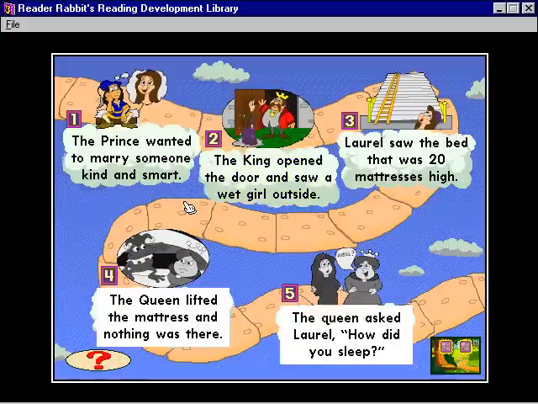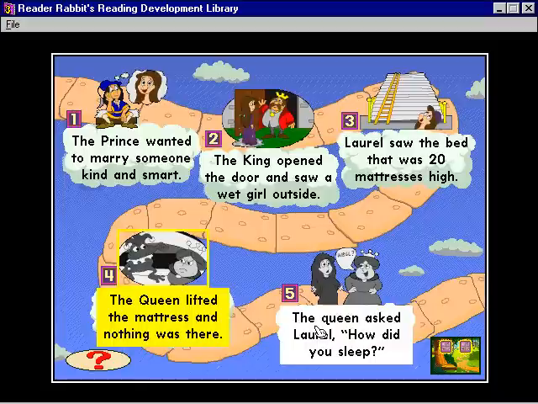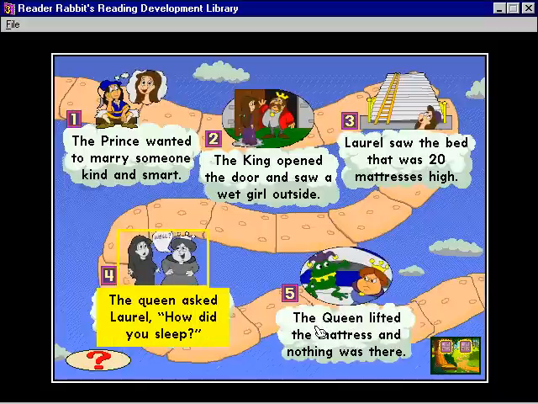The king opened the door and saw a wet girl outside. Can I come in? I'm getting really wet! The queen lifted the mattress and nothing was there. The pea! Where is it? The queen asked Laurel, how did you sleep? So, how did you sleep?